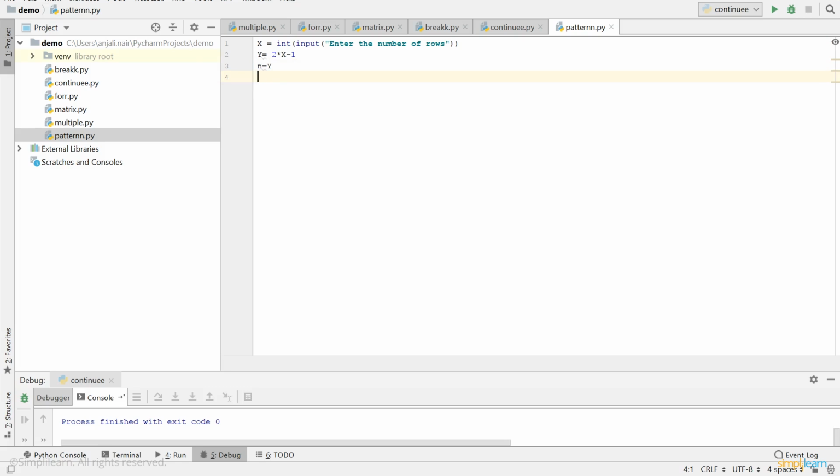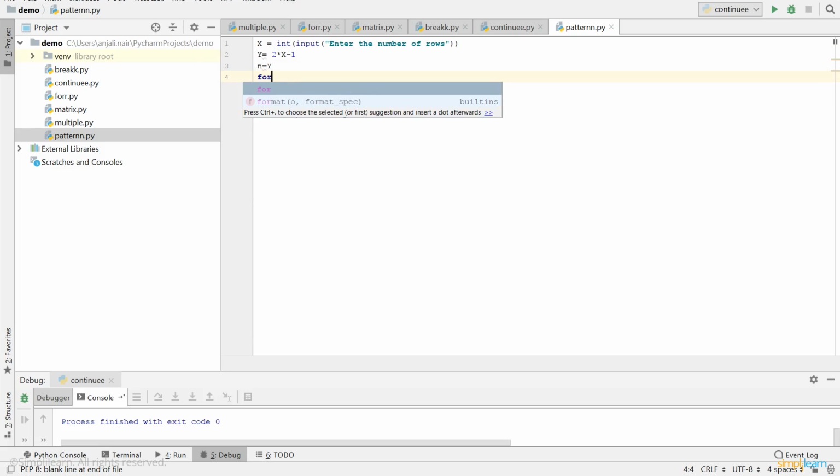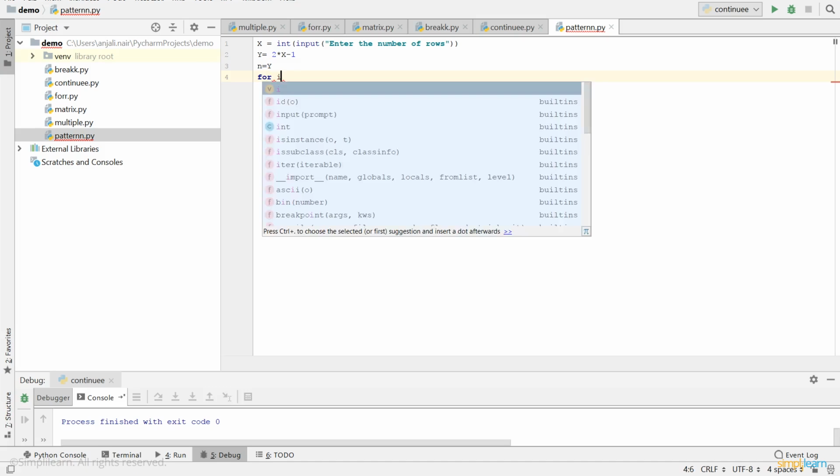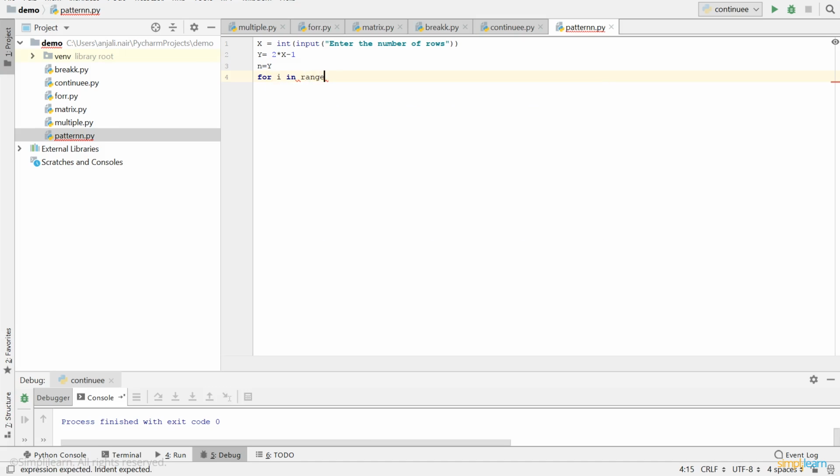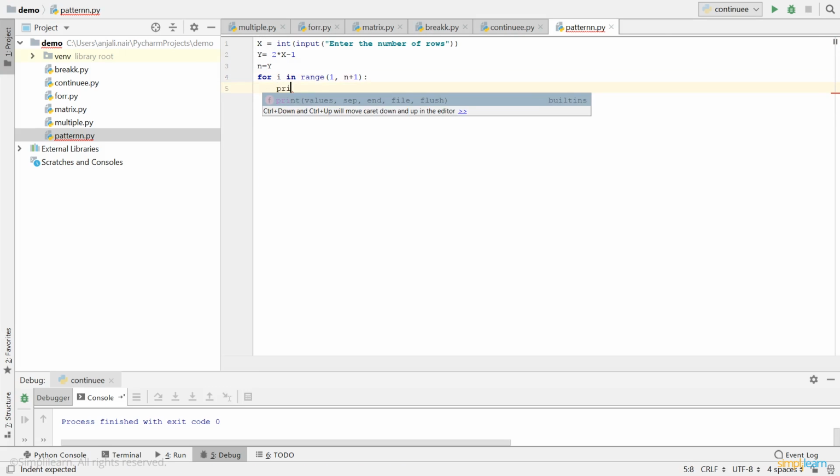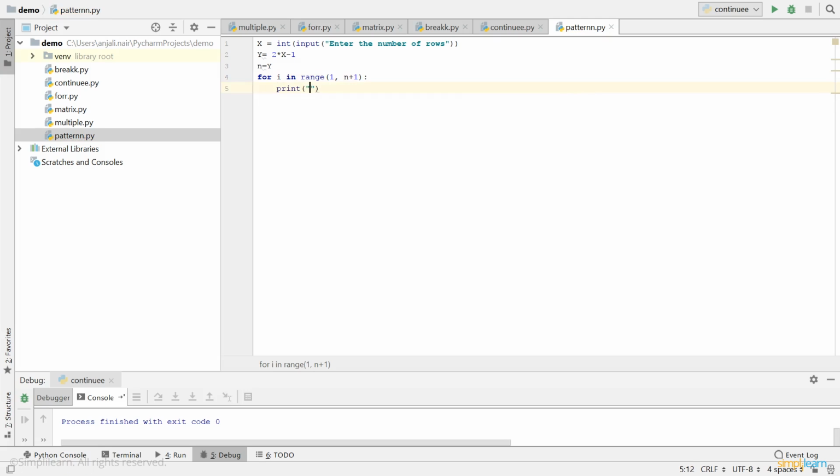So if we just look at our first row, all the n asterisks need to be printed. So say for I in range of 1 to n plus 1, print your asterisks.